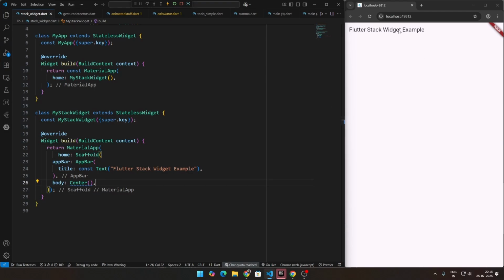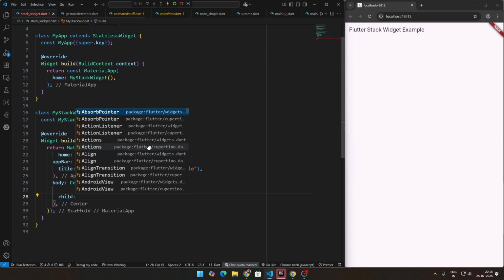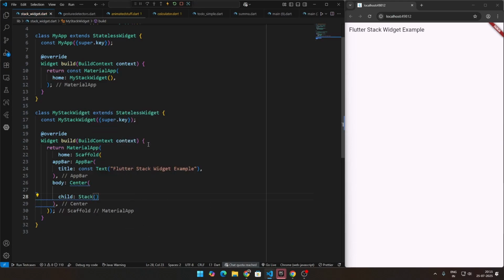You can see that our app bar is there, and inside the center is where we're going to be going ahead with our stack widget. So for the stack widget, let's go ahead and create a child, and this is called Stack. Now when you're dealing with the stack, you're going to have a few arguments, which are again constant. We'll just go over that first.